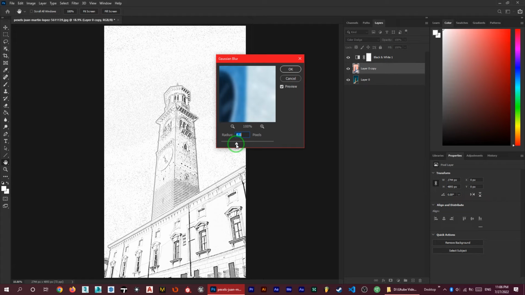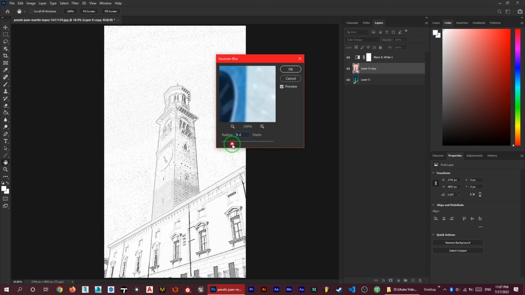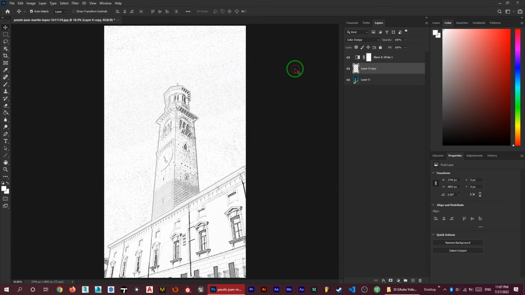So it's completely up to you, and for this picture, if I change this radius, you can realize what will happen to this photo. For this photo, I think that maybe 5 could be a good number, so I'm writing 5 in that box and clicking on OK, and you'll see the result is somehow magic.